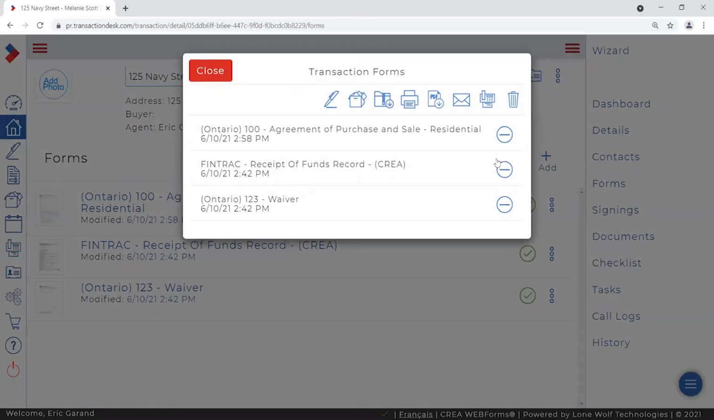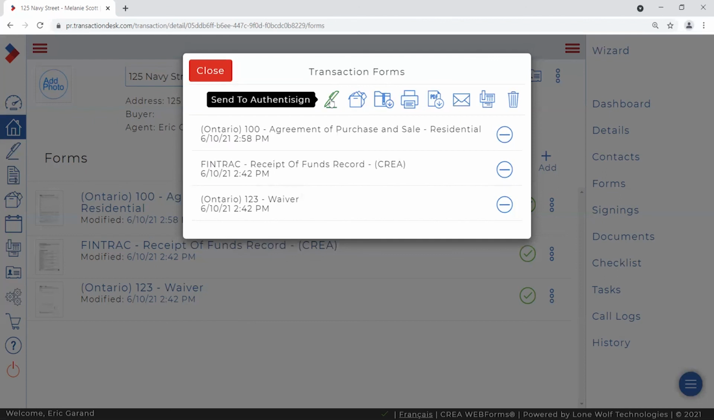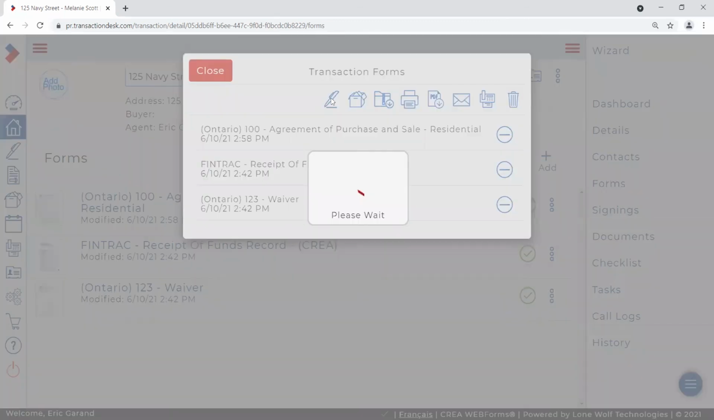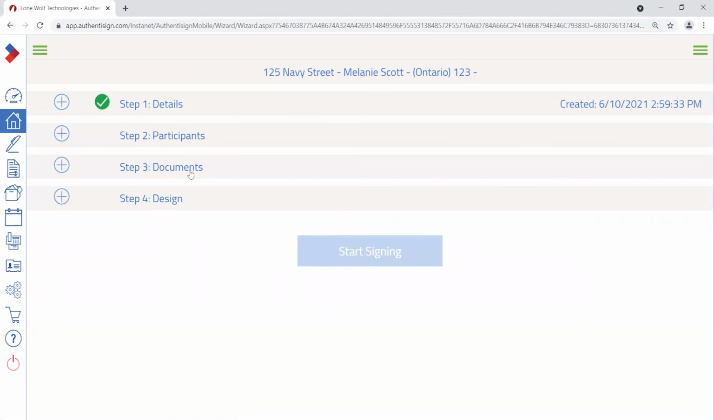If I click on the basket, it gives me, as we know, things that allow me to action all 3 at once, and one of them is an Authentisign pen. If I had 9 different forms, like a buyer representation agreement, whatever the case may be, I can just select them here, click the basket, send them to Authentisign. Same way that I can print them, save them as a PDF, email them, all that kind of stuff. If I click the pen, what you'll notice is we're going to be on that screen that we started today's session on, our 4 steps of the Authentisign process.